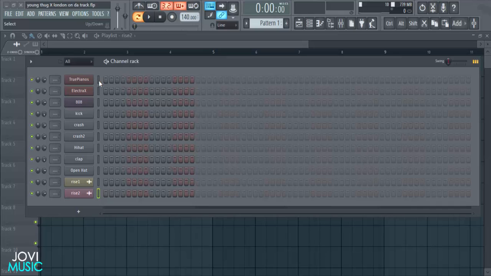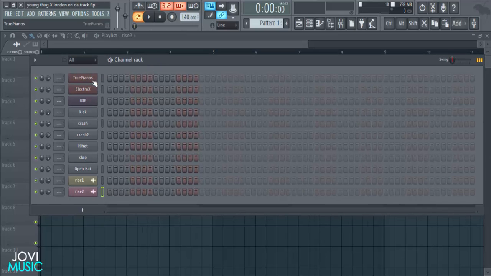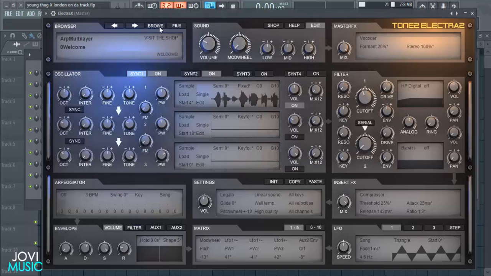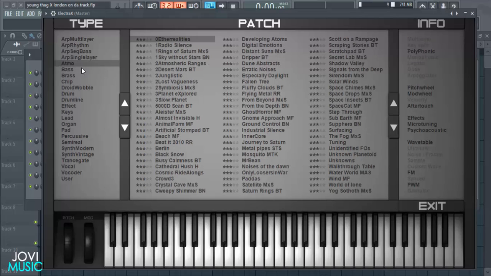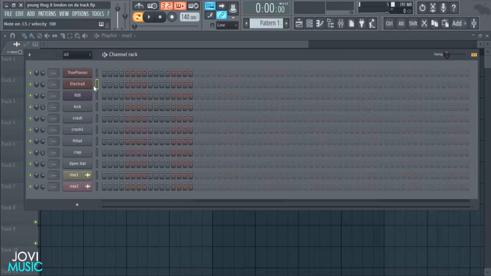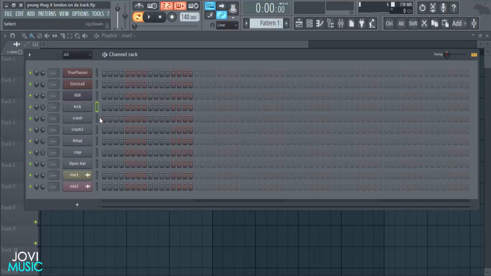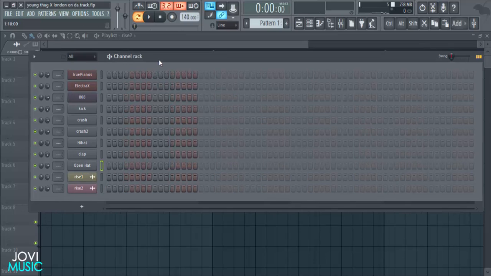I have a simple piano from True Pianos and an Electra X2. I'm gonna go to browser and Atmos, and I thought of using this preset, and an 808 from 3x Osc. We'll do the sound design later on. I have a kick, some crashes, hi-hats, clap, and open hats, and two risers.